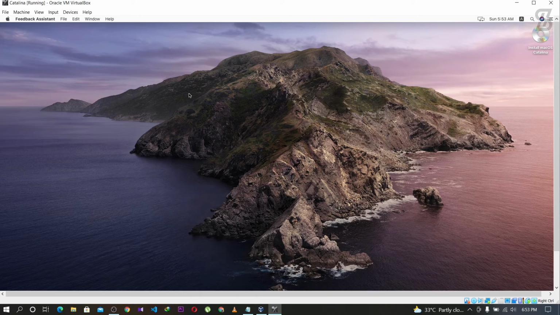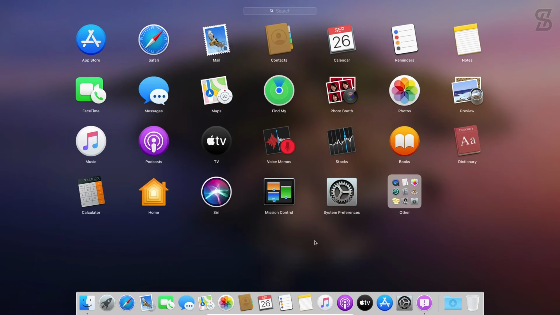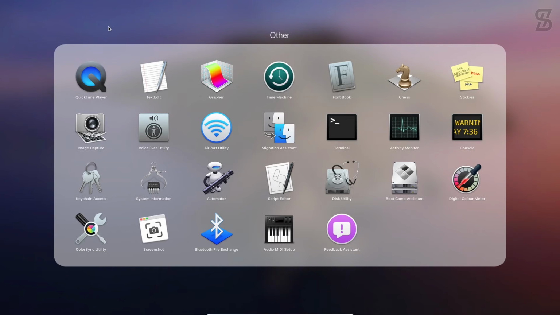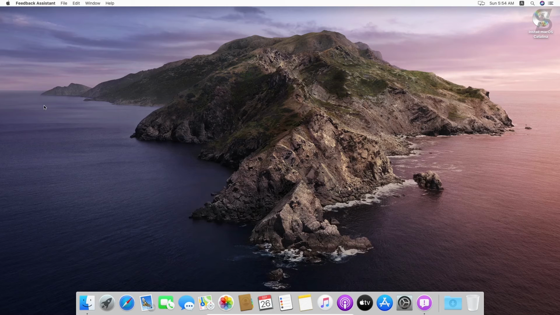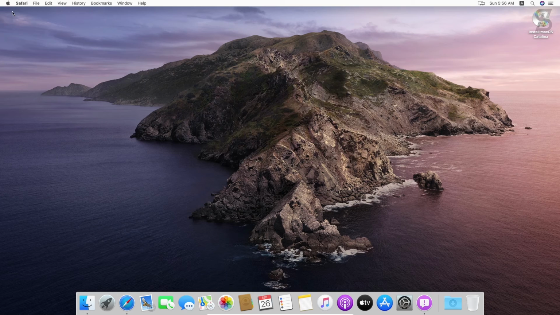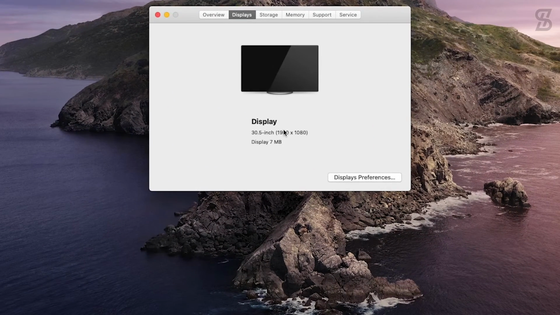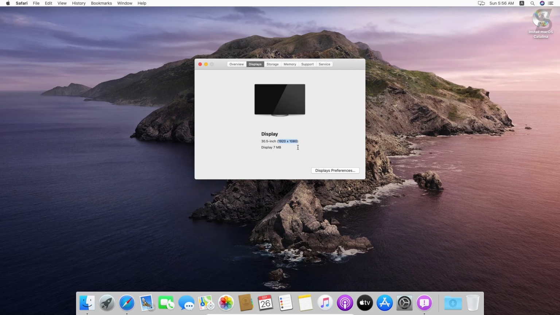To see the full view, you need to go to View and choose the option Full Screen Mode. Now as you can see, this is the full screen mode of macOS Catalina, and all the options run smoothly. If you want to see the current display resolution of this macOS Catalina, go to the Apple icon and click About This Mac. Then go to Display, and here you can see the current display resolution, which is 1920 by 1080. That means it is full HD.